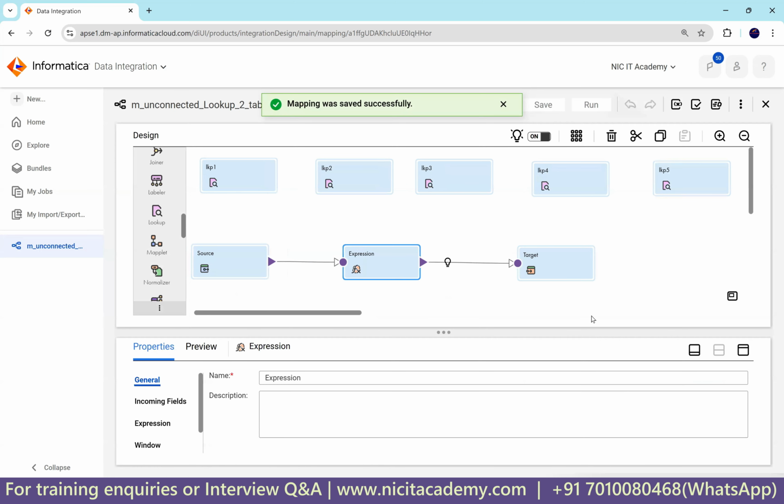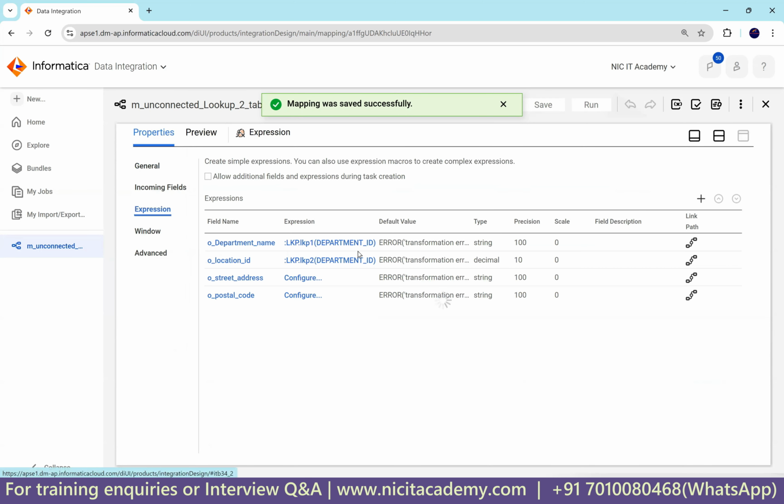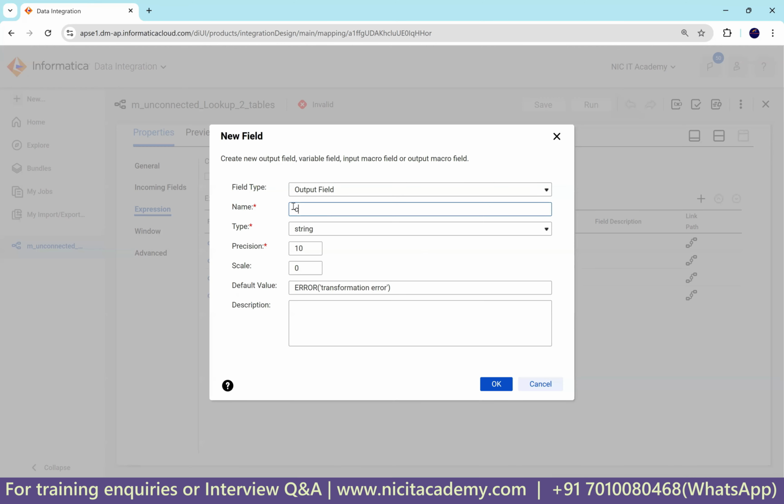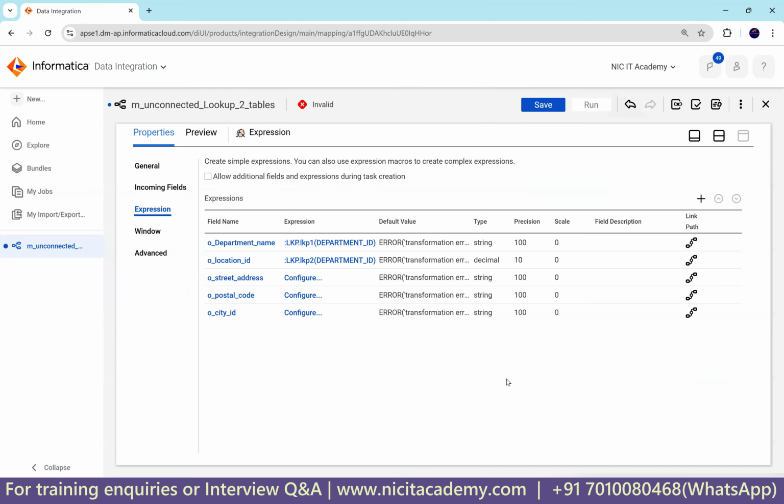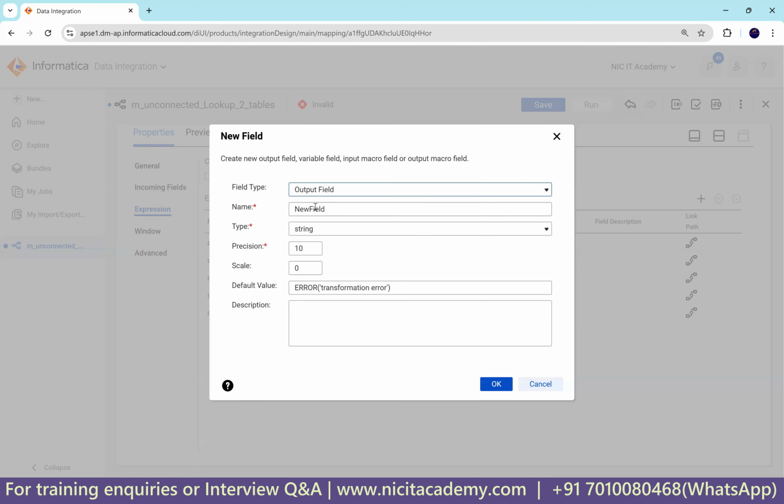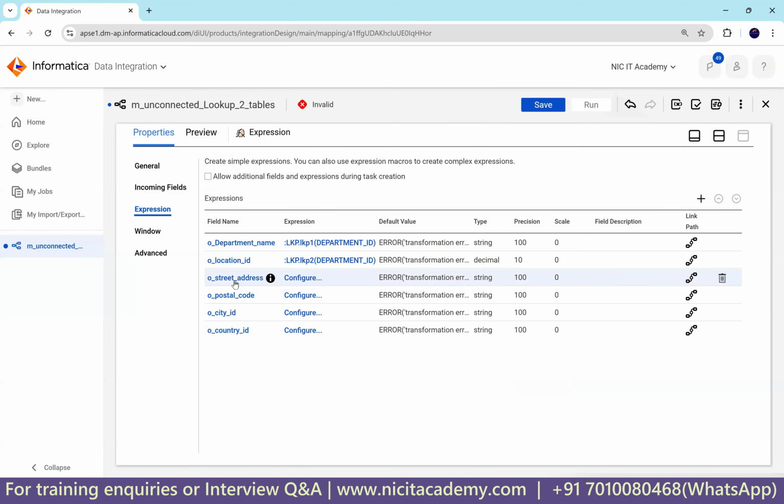In the expression transformation, we have to create two more columns. City ID, O underscore city underscore ID, a string column. Similarly, country ID, O underscore country underscore ID, also a string column, and 100 characters we can put on the safer side. Okay, so now we will go to the street address.